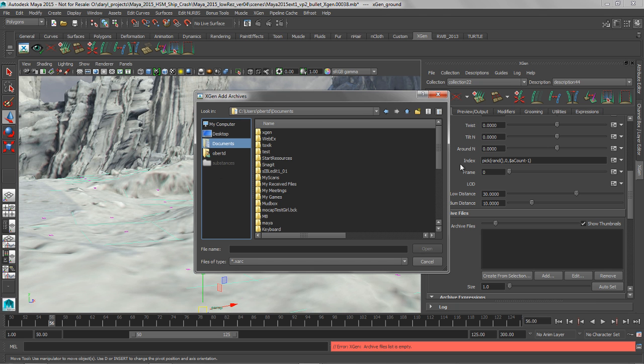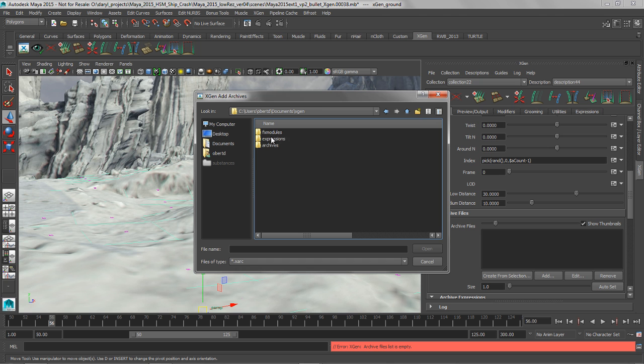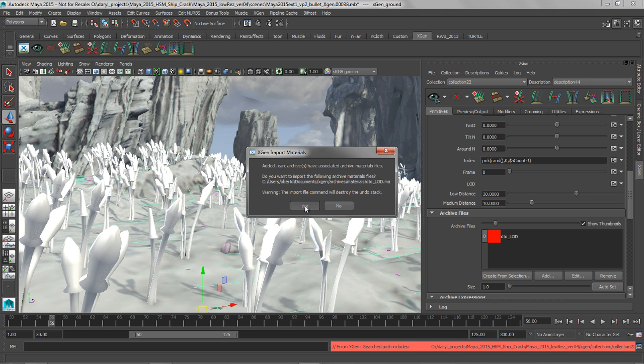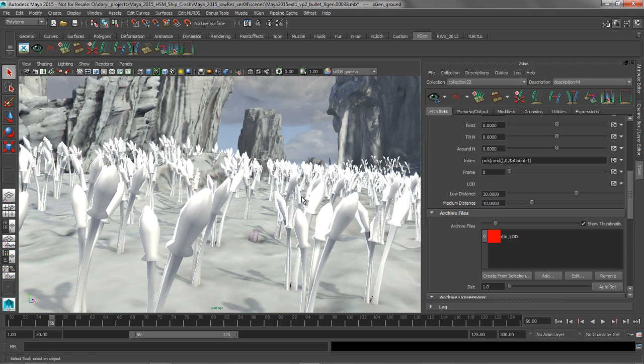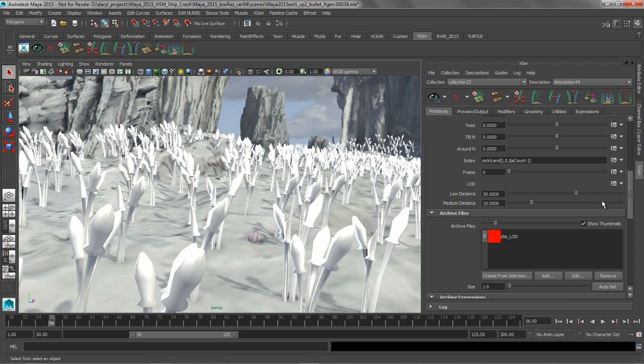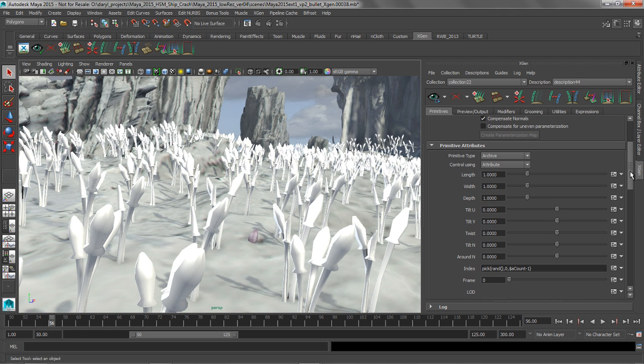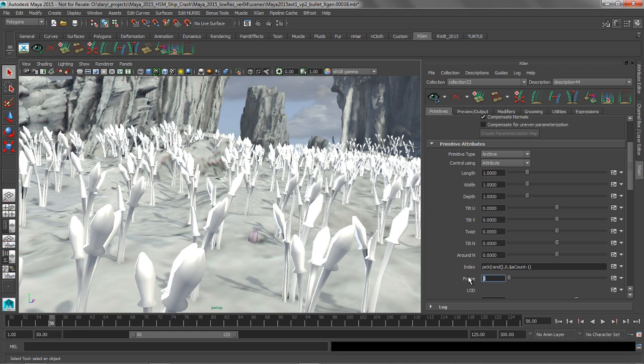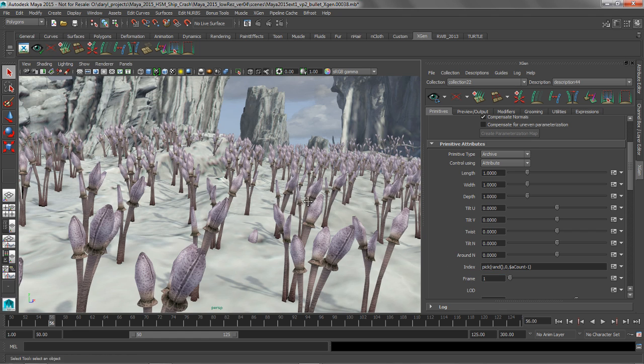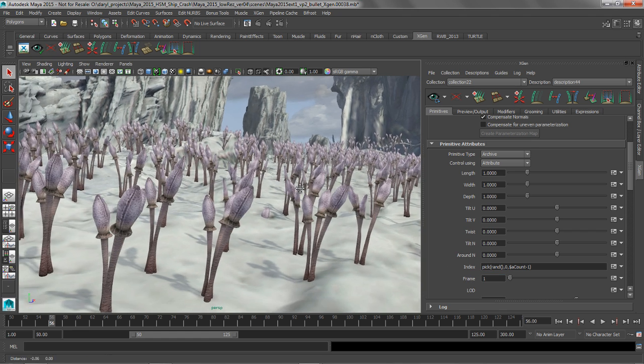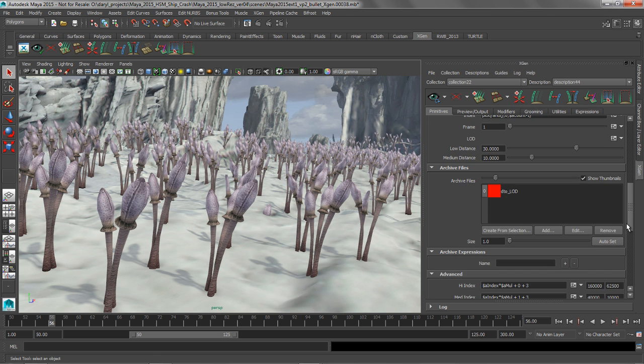So if we jump into our documents and go to the Xgen folder inside of here and grab the archives and grab this one right here, it's going to come in and it's going to say, do you want to bring in the shaders? Yes, of course I do. And check it out. There's no shaders on there. So that's kind of weird. To fix that, all you have to do is go to the primitive attributes and give that frame number a kick, put it up to a value of 1, and now you can see that it's loaded it. And it's using the LODs to do this.